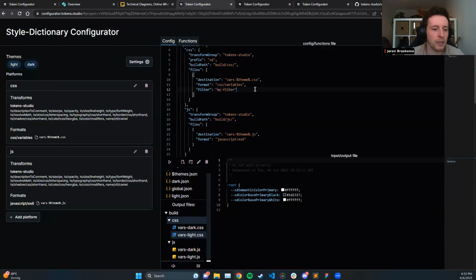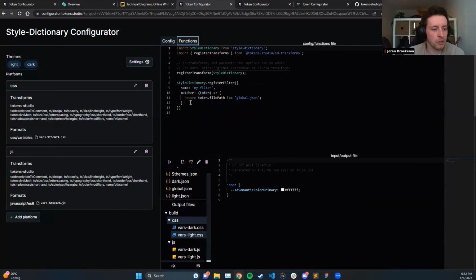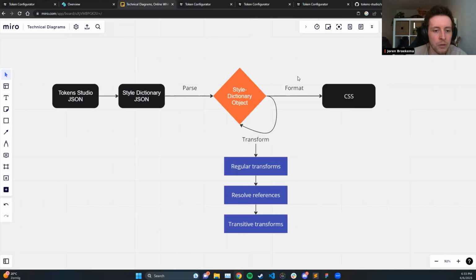My filter. And then the question, of course, is what is my filter? If we go to the functions tab, you can see that I've registered a filter here. So this is a Style Dictionary filter. And what you can do with a filter is apply it to a format. Again, if I go to this technical diagram, there's a format step here, the third step. To this step, you can apply filters, and that filters out tokens that should not go into the final output.